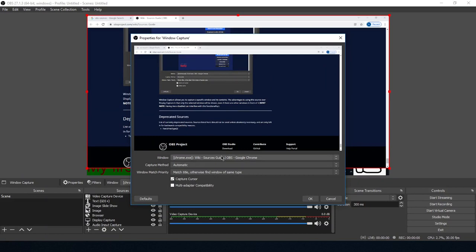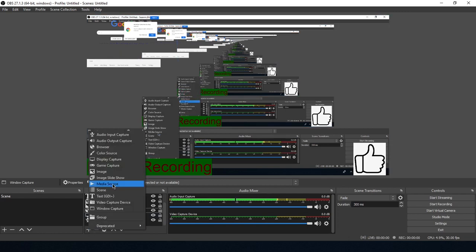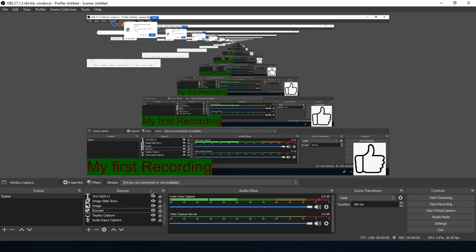Okay, now let's come back. So this was about the window capture source. Any other source? I think that's all about the sources that we have. Group is a different thing. It's actually a kind of source which allows you to group multiple sources in one. Okay, so now we saw different sources. Let us see some more things.